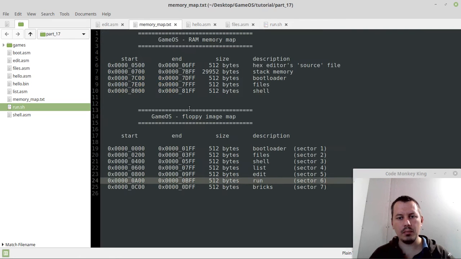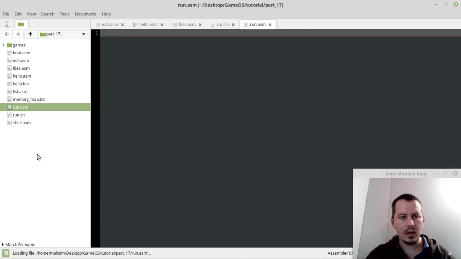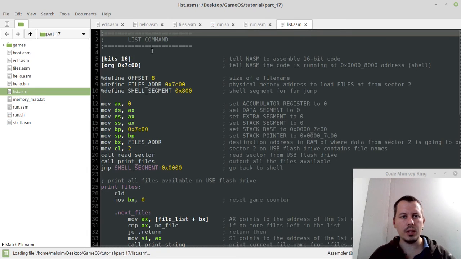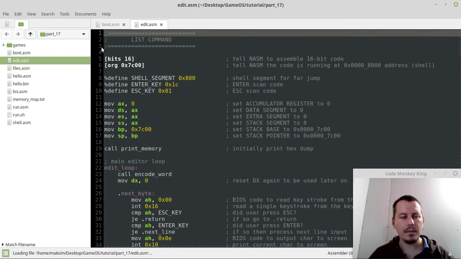And also in the memory map we did make an update. So now here I want to make a new file, let's call it run.asm, and I just want to bring in some boilerplate code from the list command. And by the way, something else to consider. So the bootloader. Let me just close all of them. I just want to make sure that all the headers match.